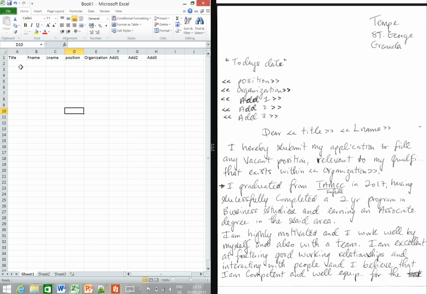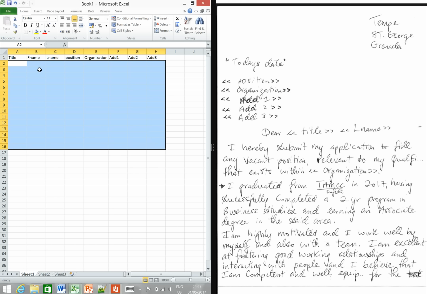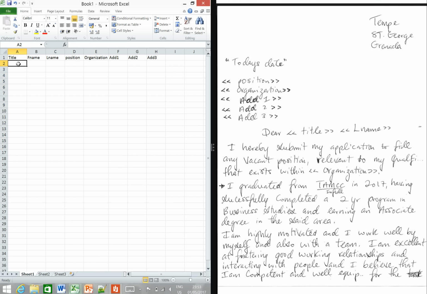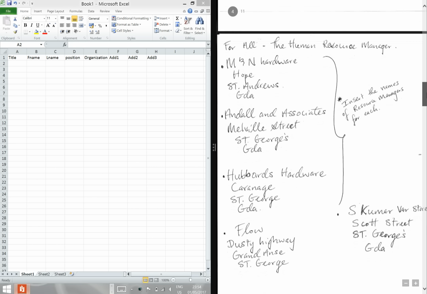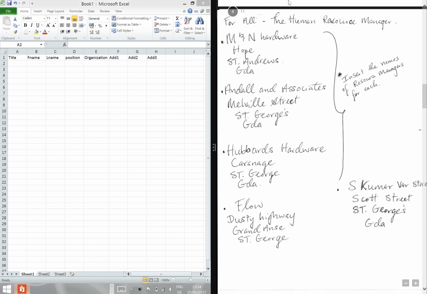Next, we go ahead and include the appropriate information under each merge field. So we have title, first name, last name, position, organization, address 1, 2, and 3. The information that goes under each merge field will be found on our recipients page. So you scroll down to your recipients' information and you include the appropriate information under each merge field.